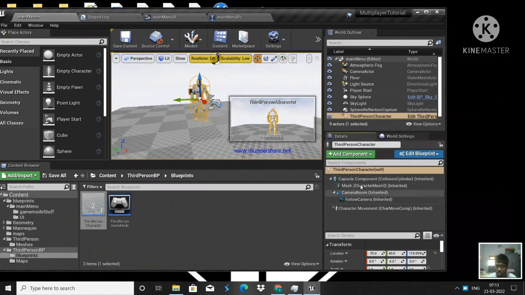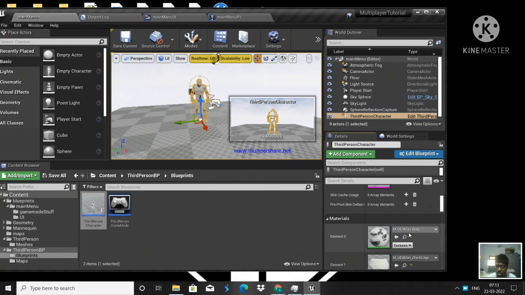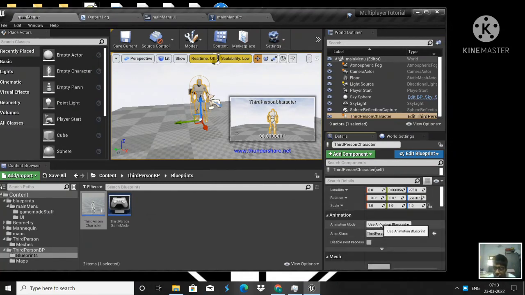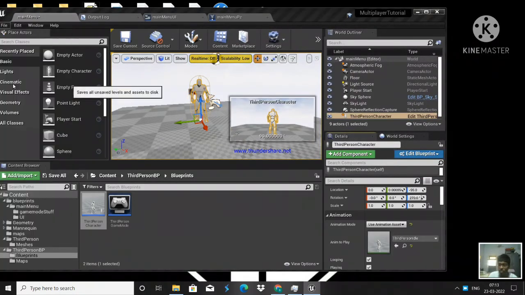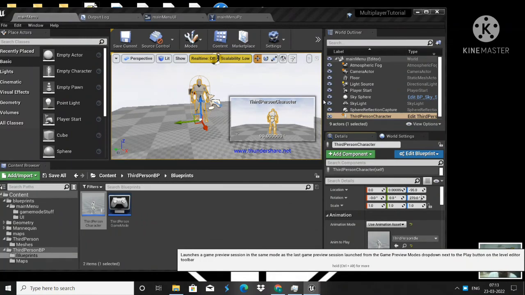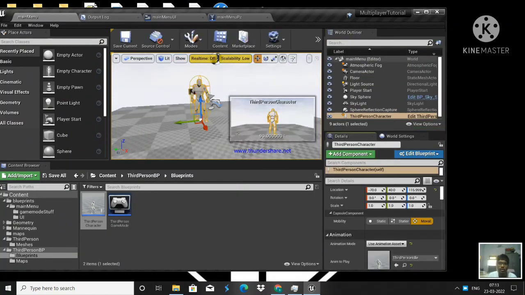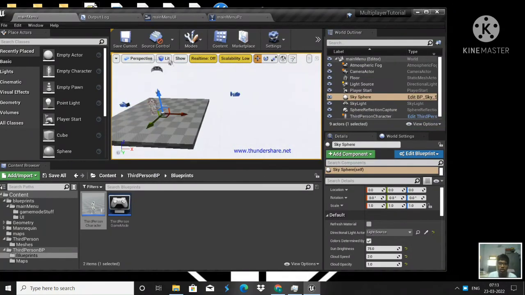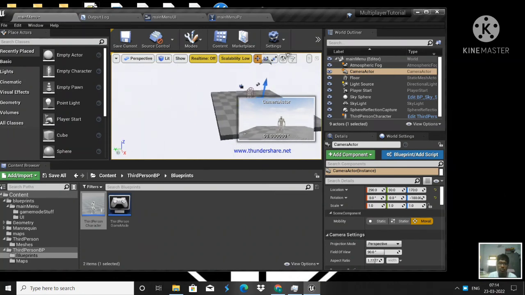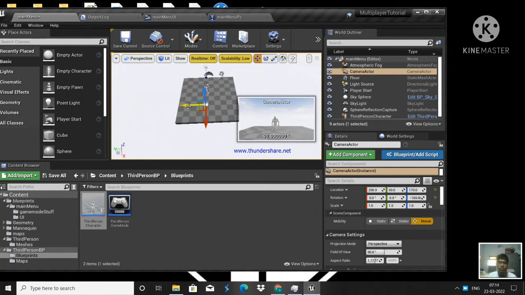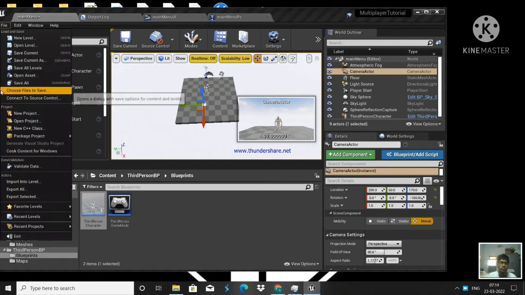Okay, go to the third person character, go to mesh, and inside there will be animation blueprint, and use animation asset. We don't want blueprints, we don't want the additional offset, right? Search for idle and keep the idle pose. Save, and if you play you can see the character is somewhere far away, so I'm just adjusting the camera so that it's kind of near to that. And once I adjust the camera, the main menu is also completed.